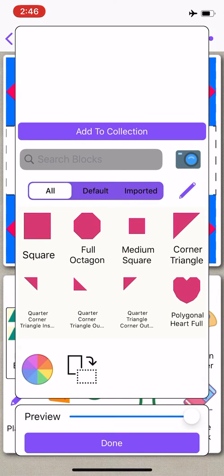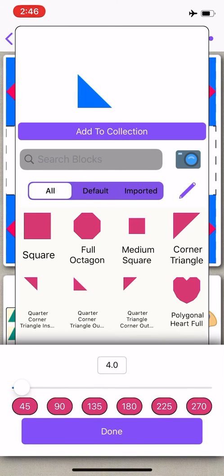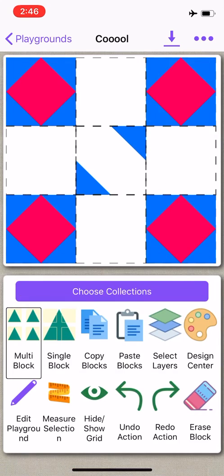And I'm going to select multi-block again and select the same block and then go back to the design center. And from here I'm going to use quarter triangle corner again, but I just need to change the angle. So now it's at 90 degrees and I'll select done and select done again.